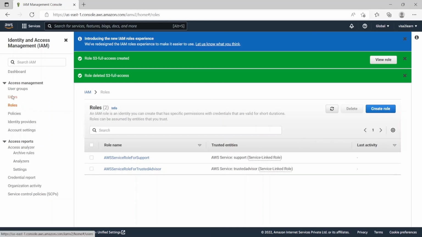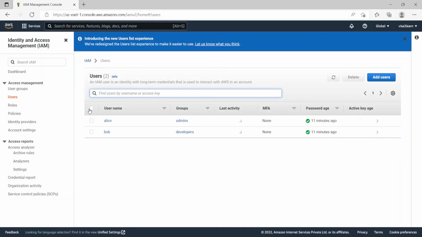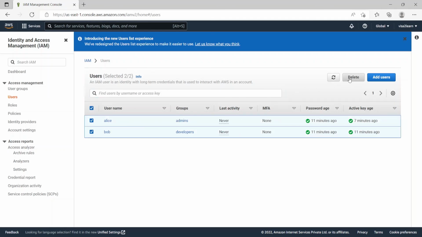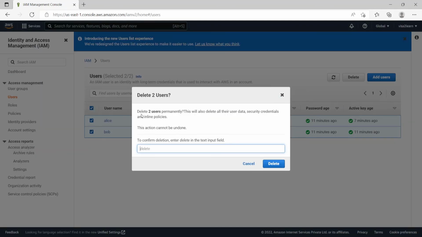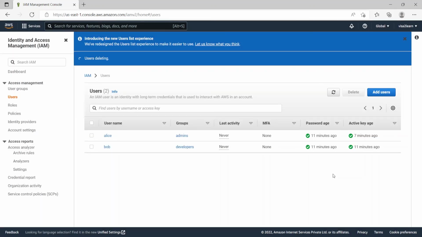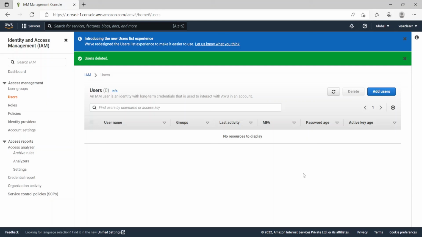So let me go to the users. I have two users here. Let me select both and say delete. Again, it's asking me to confirm deletion by entering the word delete in the text box. So I'll type in delete and say delete. So both users are gone now.